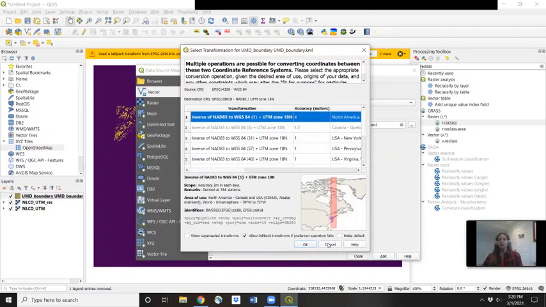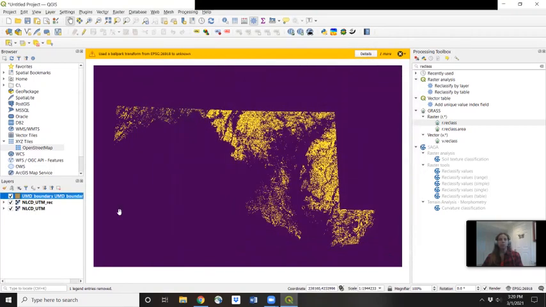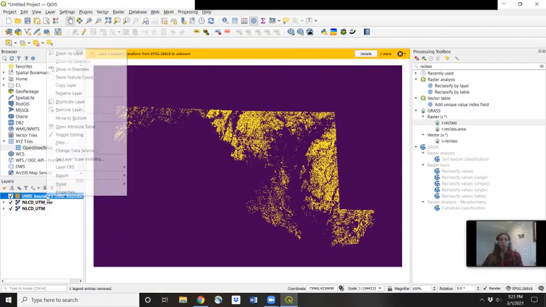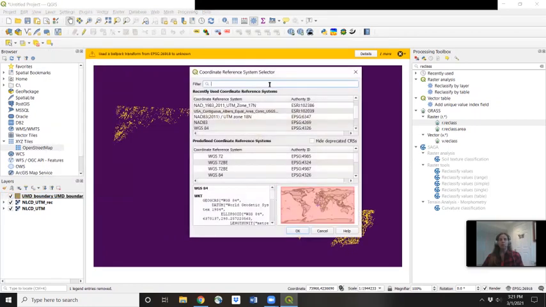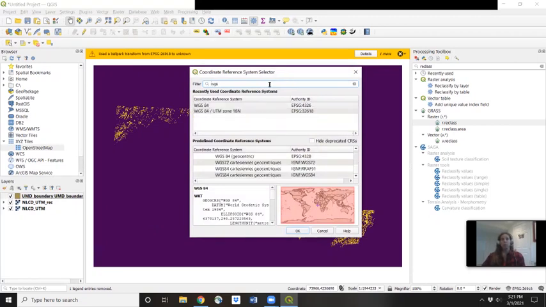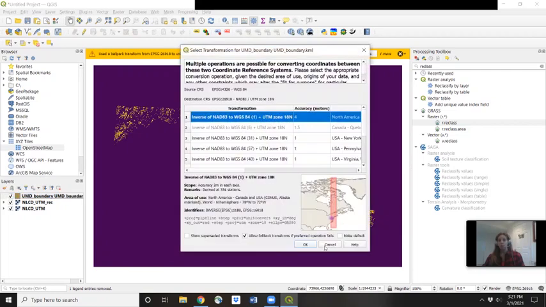Don't worry about this message when it pops up. Let's just close this. Now we're going to tell it the coordinate reference system by right-clicking on the layer, Layer CRS, Set Layer CRS. And if you remember, this was not projected. It was WGS84. So that's our datum and not projected to a system yet. We're going to hit OK and close out of this.